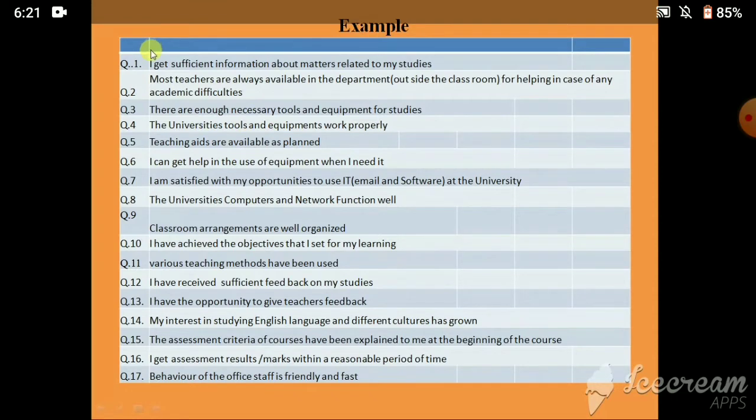I get sufficient information about the matters related to my studies. Most teachers are always available in the department, outside the classroom also, for helping in case of any academic difficulties. There are enough necessary tools and equipment for studies. The university's tools and equipment work properly. Teaching aids are available as planned. I can get help in the use of equipment when I need it. I am satisfied with my opportunities to use IT, especially for email and software at the university. The university computers and networks function well. Classroom arrangements are well organized.